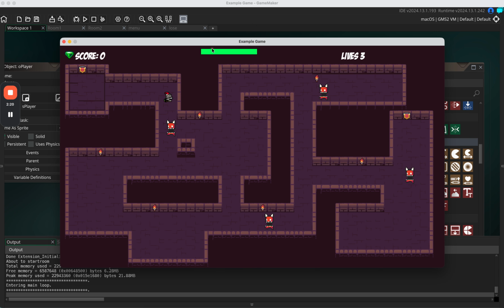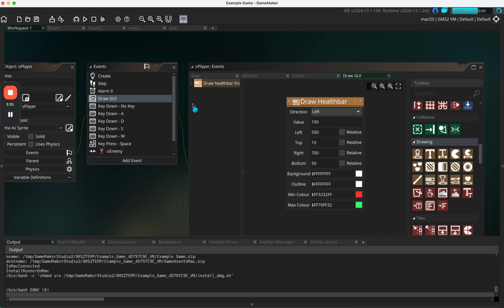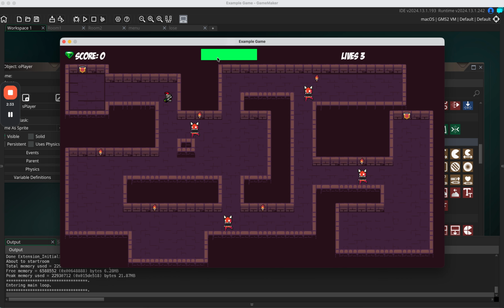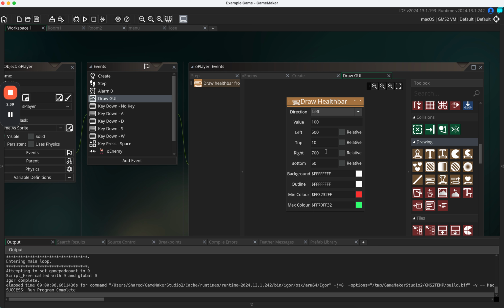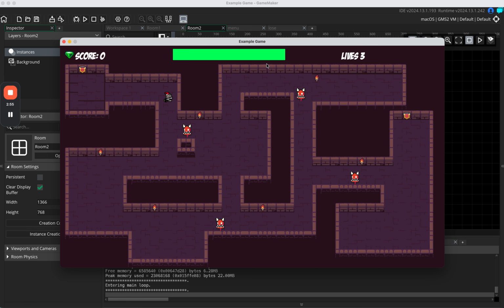Now, if we wanted to make this a little bit deeper, you can change the top and bottom. I want to keep the top at 10, but for the bottom, let's go to 50. What that has done is made a bit of a thicker bar. And likewise, if you want to extend this, let's say for argument's sake you want to make the right a little bit longer, you can. Let's say you want to go up to 800, we can. Or if you want to go to the left, 400. Again, if we play this now, it's made that a lot bigger. Okay, so that's how you'd set the health bar up.